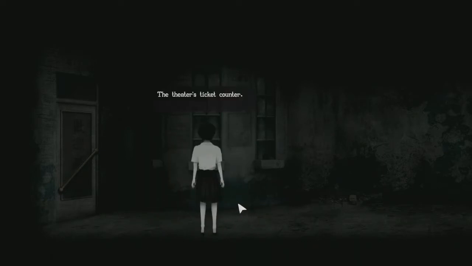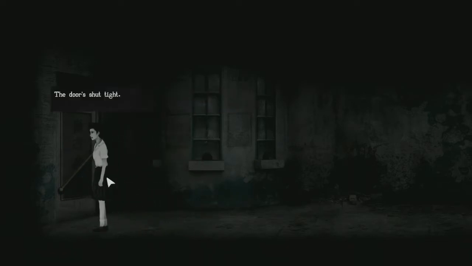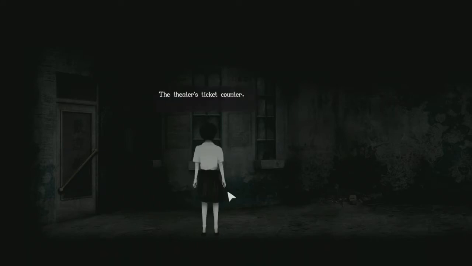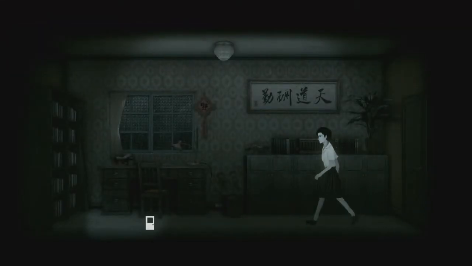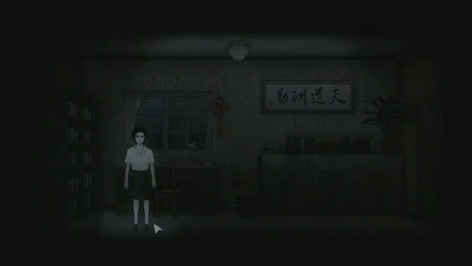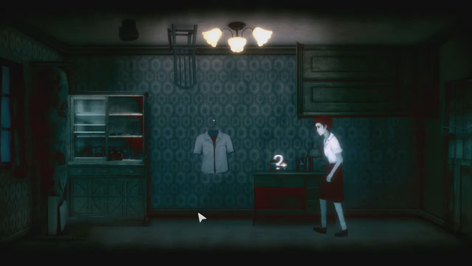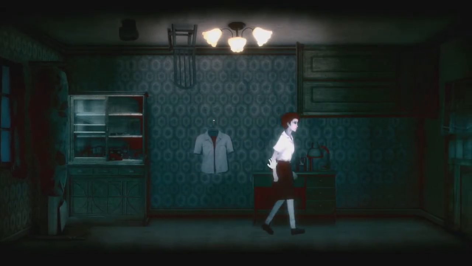The theater tickets counter. The doors shut tight. These are terrible sounds to hear, by the way. It sounds like somebody was crying, but then they warped the audio until they sounded like they were laughing. Like, that seems like it's the intention. Okay, so let's try to go back to my piggy bank if the game will let me. Now that I have a coin. Here we are. So this time doesn't have a piggy bank.